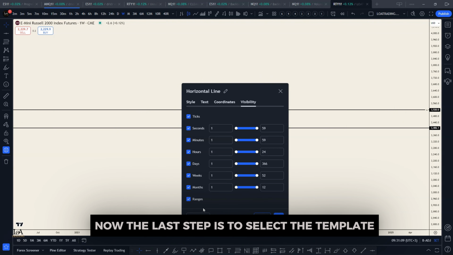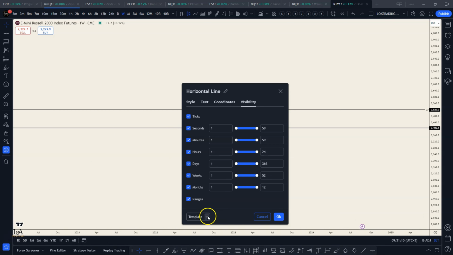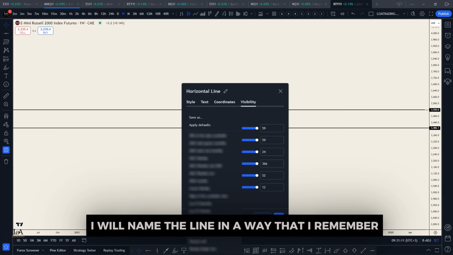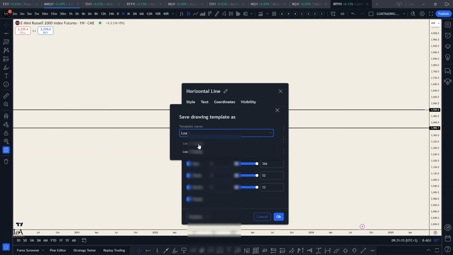Now the last step is to select the template drop-down menu and save the template. I will name the line in a way that I remember. It is the weekly line, and I'm using it with the black and white chart template.